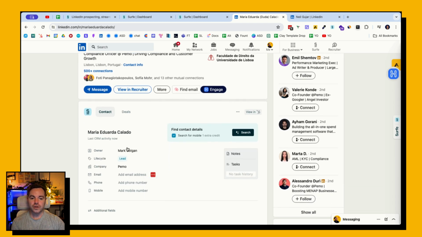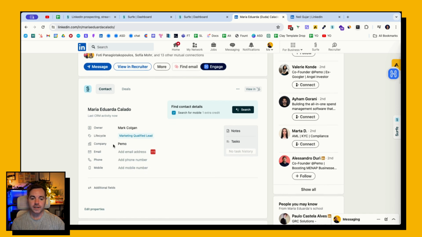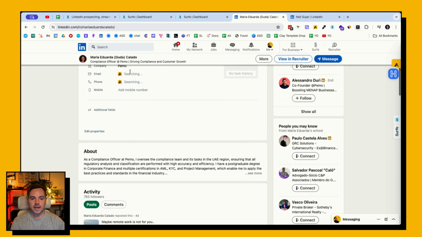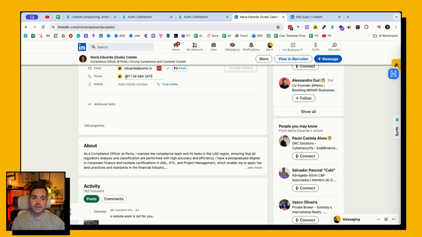And then it's also adding additional information such as the life cycle as a lead. I can change that to be marketing qualified lead. It's pulled through the company, so it's going to create a company record for me as well. But I don't have the email address just yet. So let me just search for the email address of this individual, and it should come up in just a second. And it's using Apollo, and then it uses other data enrichment platforms to find the details.